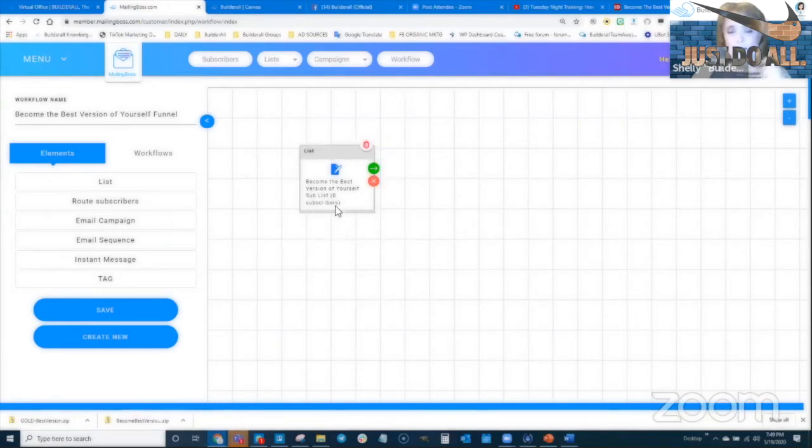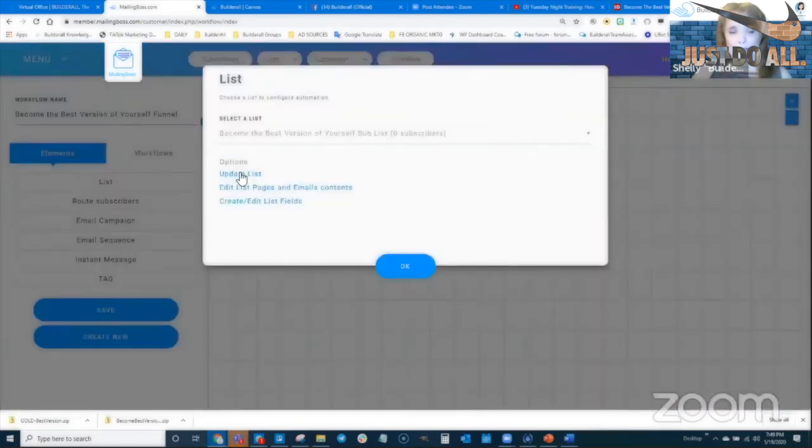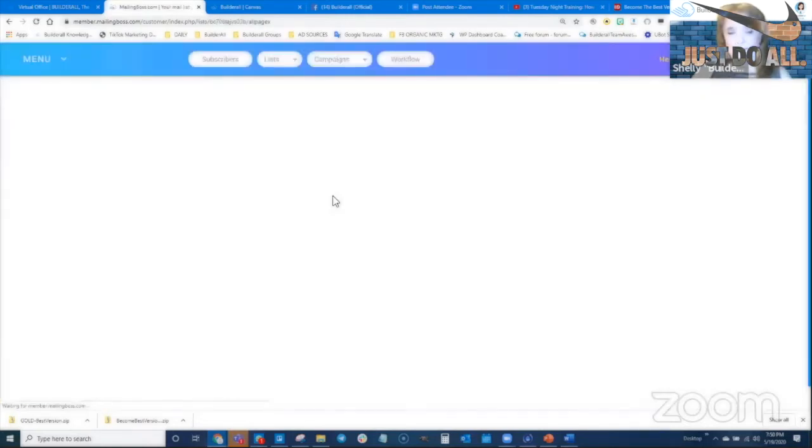Now, the next thing that we can do is if I click on this edit the subscriber list, we can choose update list or edit list pages and email contents. So that second item, edit list pages and email contents, that's where all the stock pages and stock emails are located. These are the default pages and default emails in MailingBoss that send out for you that are already pre-created. And I want to go ahead and change a couple of the emails. So I'm going to click edit list and pages.